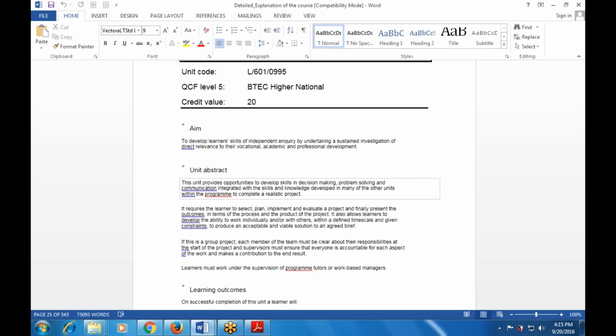It also allows learners to develop the ability to work individually and with others within a defined time scale and given constraints. If this is a group project, each member of the team must be clear about their responsibilities at the start of the project, and the supervisors must ensure that everyone is accountable for each aspect of the work. That means each member of the team must be fully responsible for each aspect of the work, and also make a contribution to the end results.